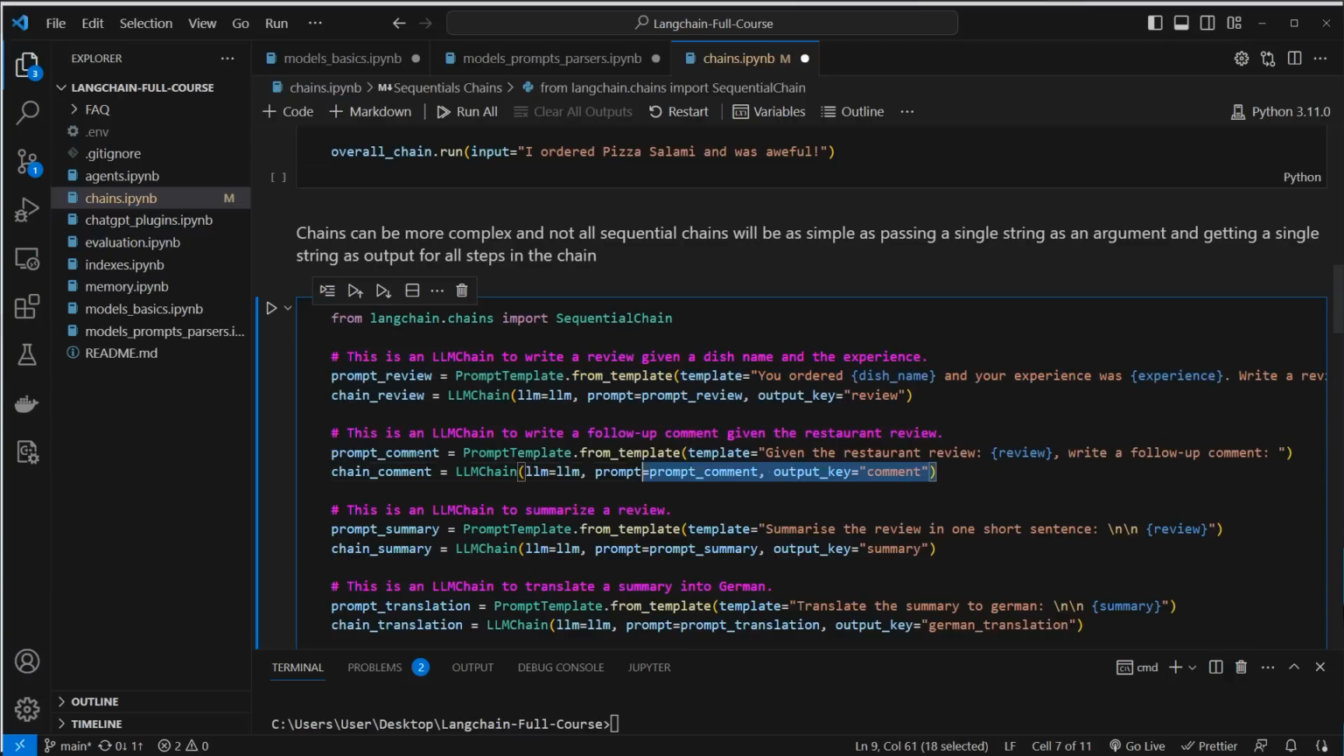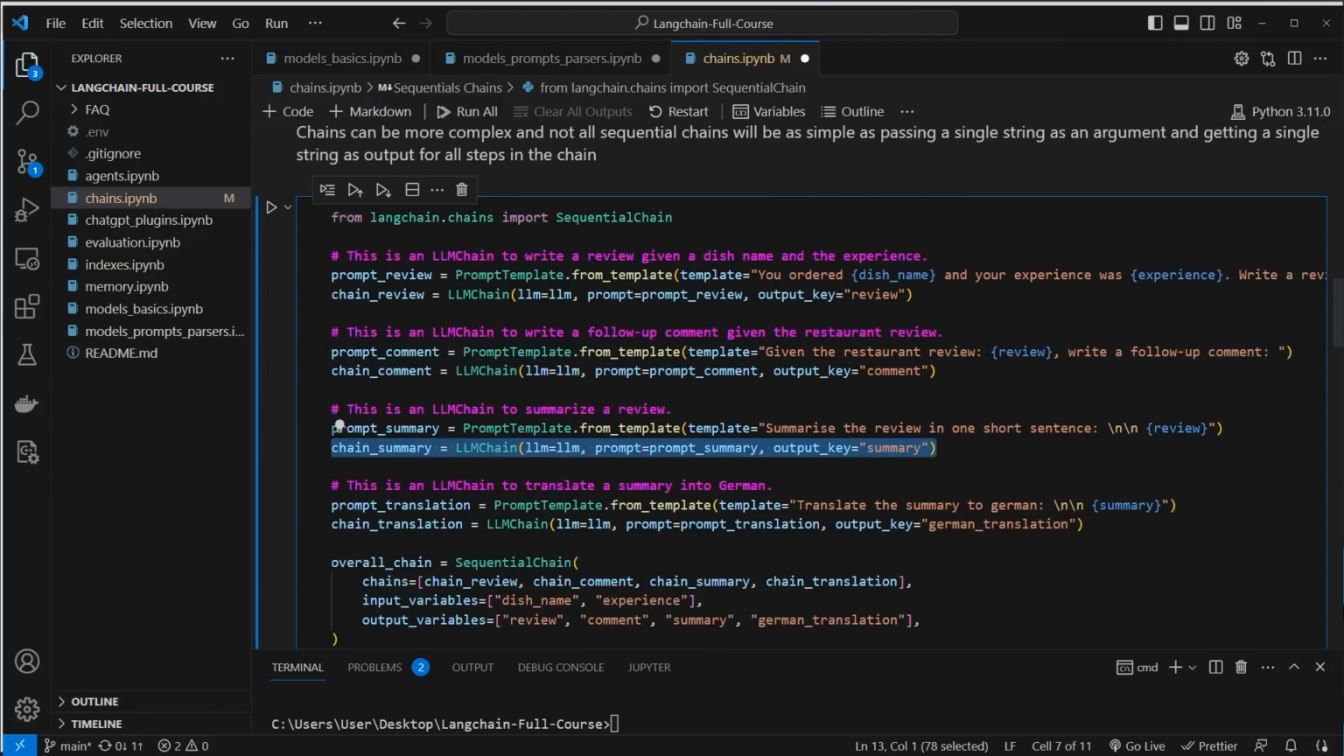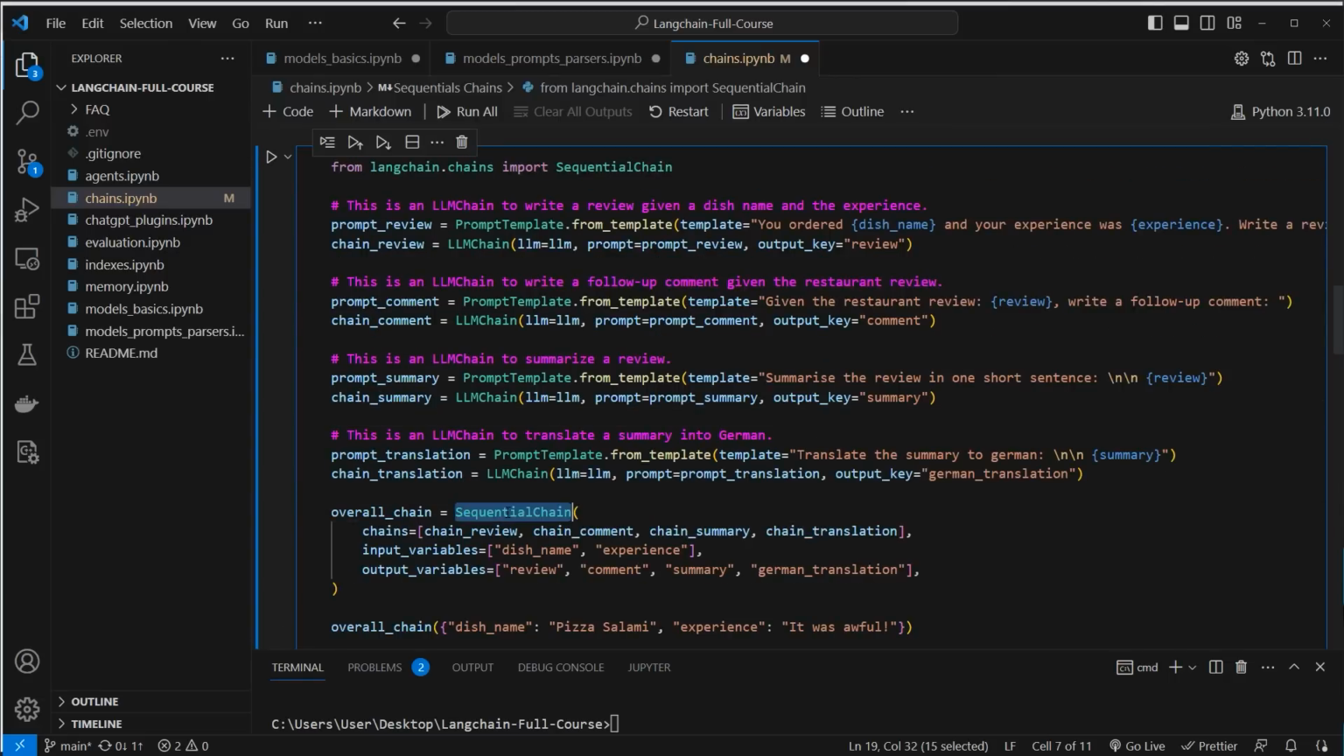So we pass it from here to the second chain and the output here to the third chain, and then we want to write a summary in the fourth chain. So then we instantiate our sequential chain with the chains, the review chain, the chain comment, the chain summary, and the chain translation. All of our 4 chains as a list here. So the input variables will be dish name and experience. So just for the very first chain. Everything else will be handled by the LLM. And we also have to define the output variables, review, this is the output key here, comment from the second chain, summary from the third chain, and then German translation. So all of our output keys have to be defined as output variables in our chain.